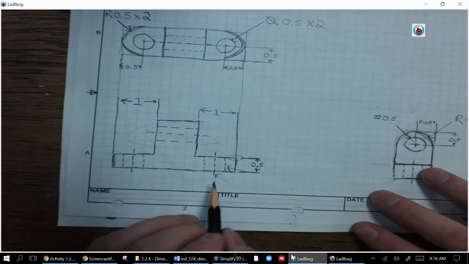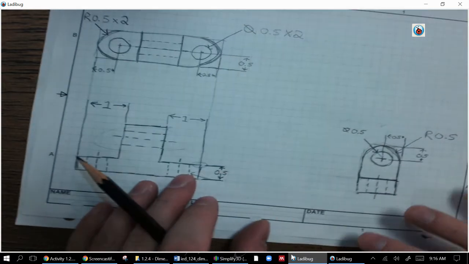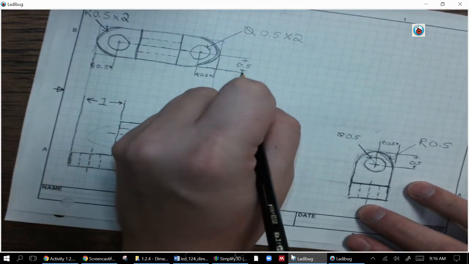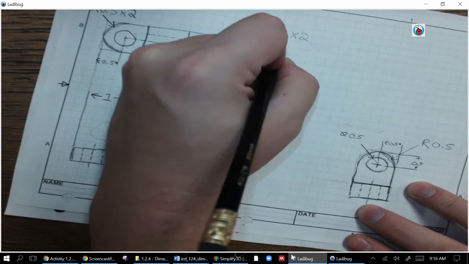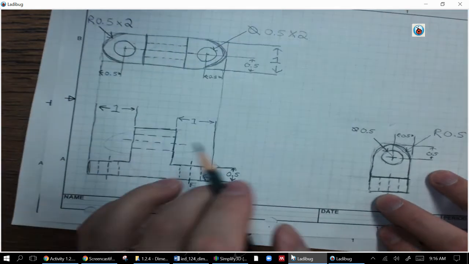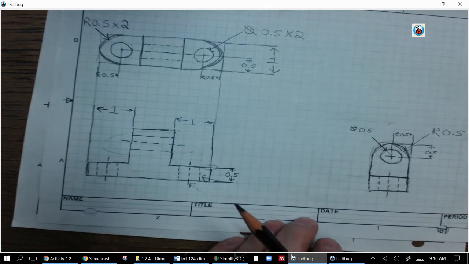Now, last thing I'm going to need for these little tabs is how wide they are. And that would be a good thing to put up in this view. So I can, again, extend these out a little bit further. That's 1 inch. And I'm good to go. That also gives me my overall depth, which is a good thing to include.